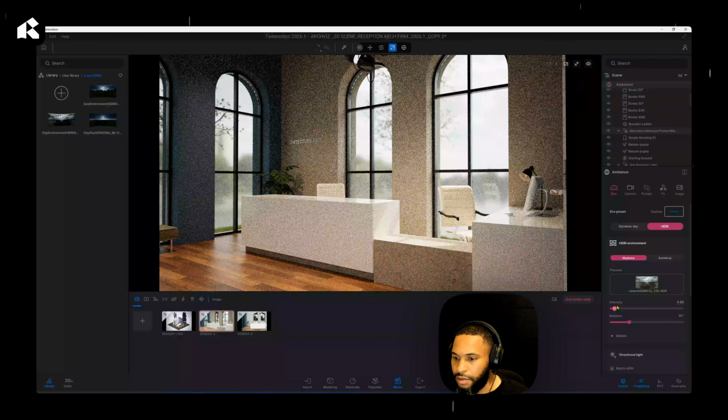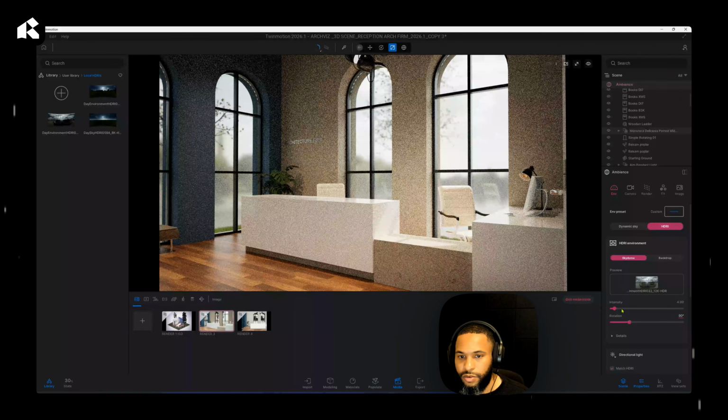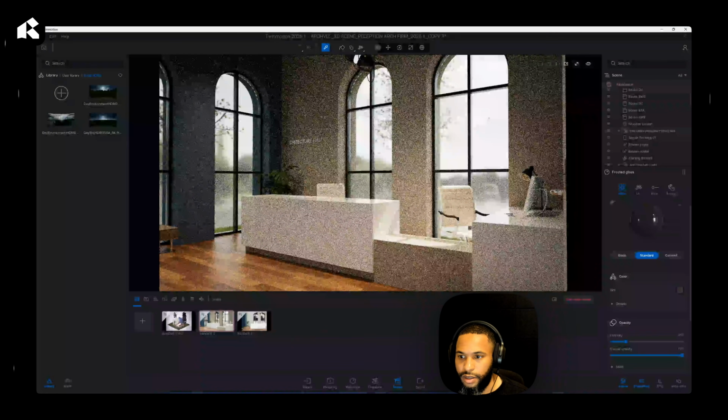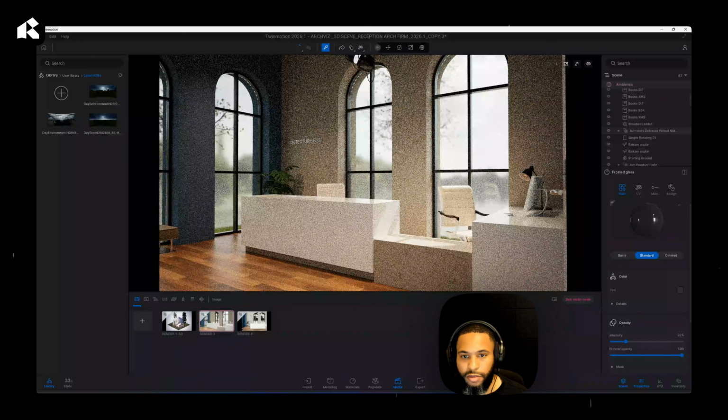We can keep our intensity at 4. Our rotation is at 90 degrees, so I want to get a little bit more of the trees in the background. And if you haven't noticed, our windows are actually frosted. So that was done purposely.